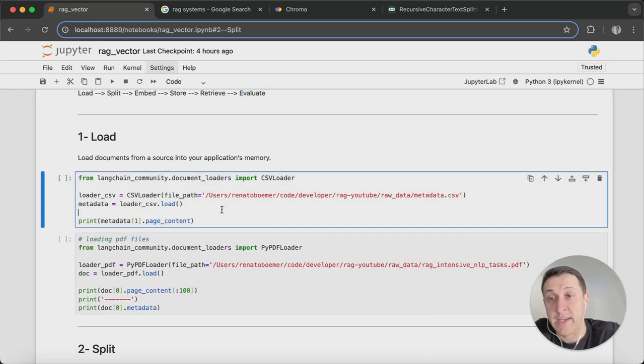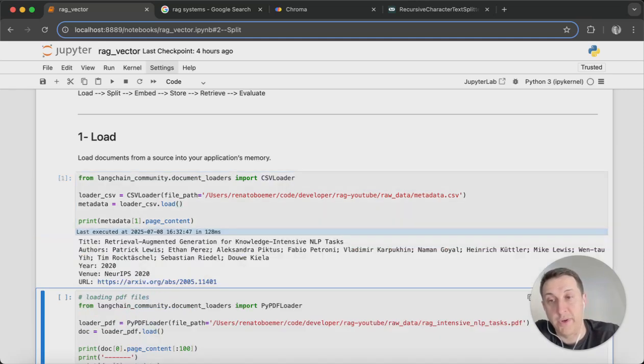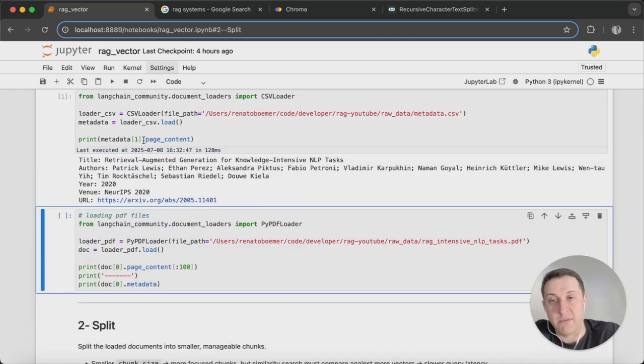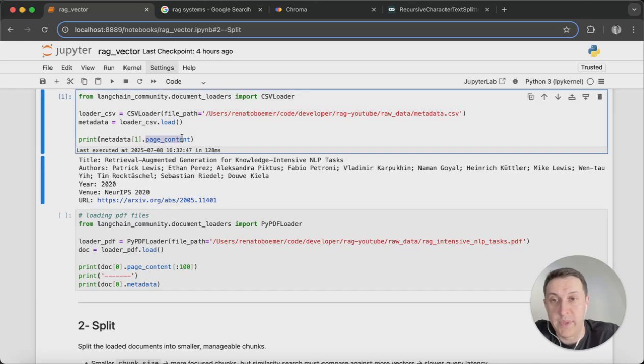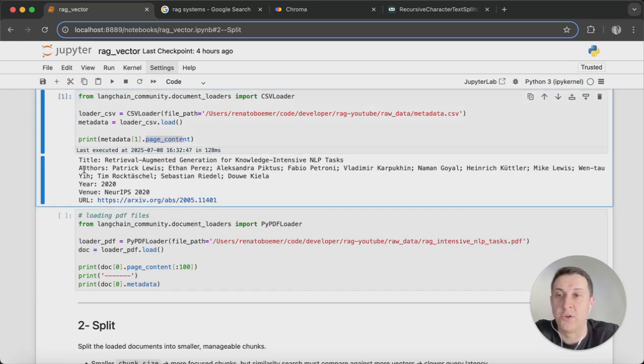Let's get started. So loading, we're going to extract, find some document, some file that we want to use. And in this case, LangChain offers a class, CSV loader, that you can pass your file path and it will load it for you. In this case, I'm investigating a little bit more in terms of page content, the title, authors, and different columns you might find in that CSV.